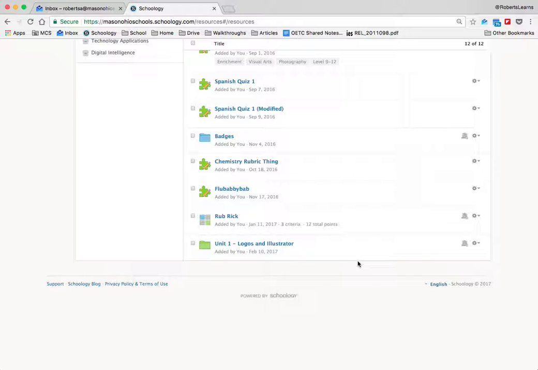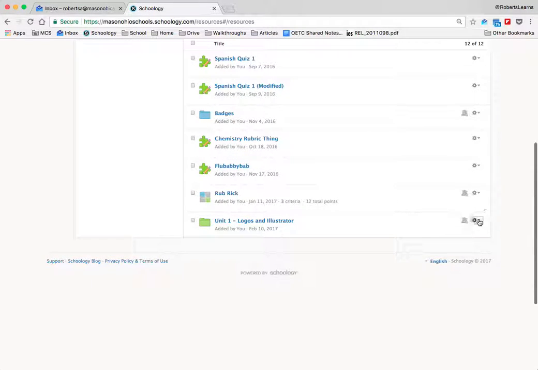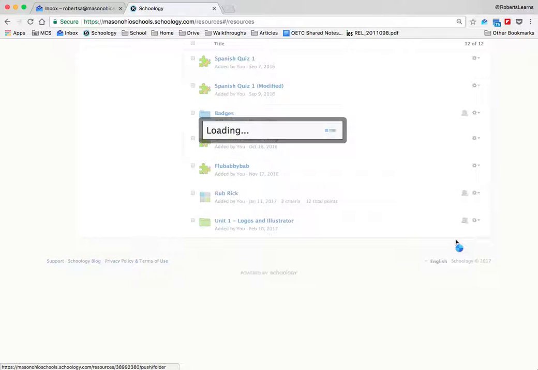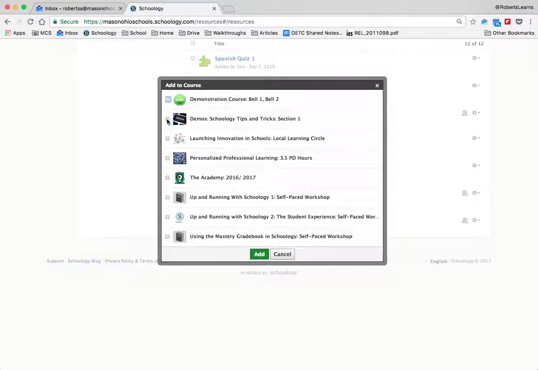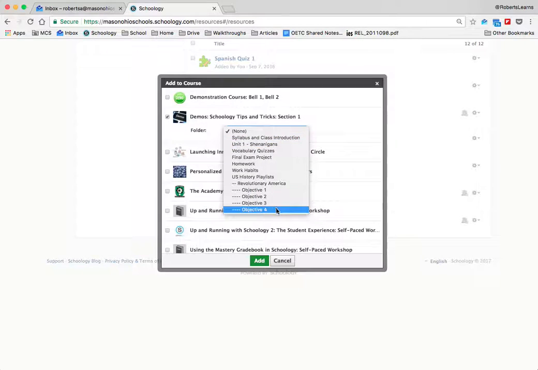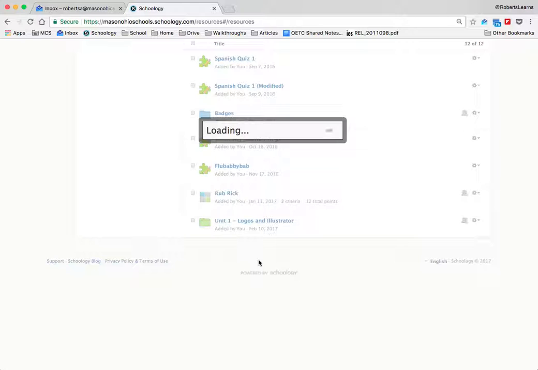And if I want to use this now with a class, I can take that gear shift to the right again, out of my resources, and then go to Add to Course. And I'll find a current course. So this is a demo course that I have. Again, it's going to ask me to put it into a folder or no folder. And I click on Add, and it's copied there.